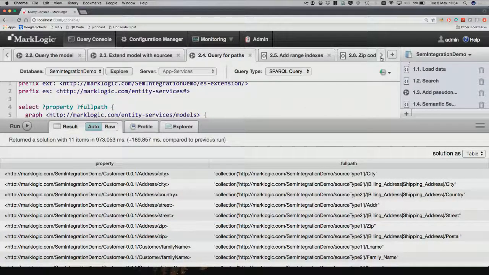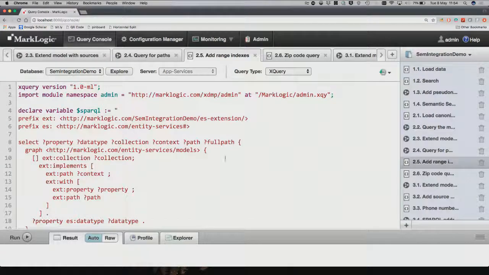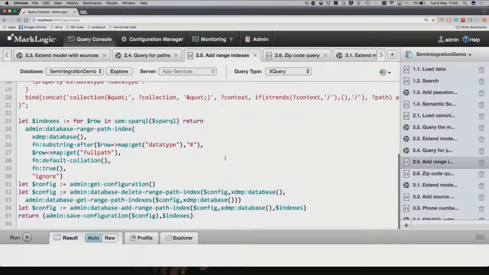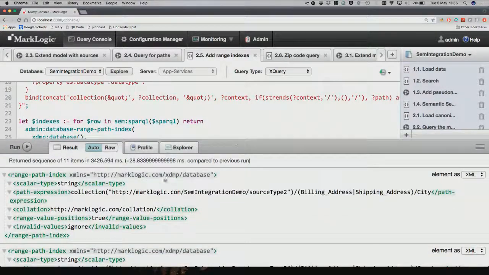We can query for that, and we can do a couple of things with that information. I'm going to use this query here to iterate over those rows that I just returned in that query. I'm going to add a path range index for each of those rows. If I go ahead and do that, that will cause the data to be re-indexed. And you can see a description of one of the indexes I just added. That's on source 2, billing or shipping address / city. So that's the city index.